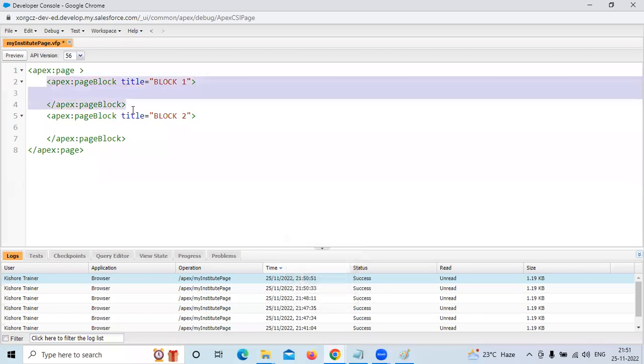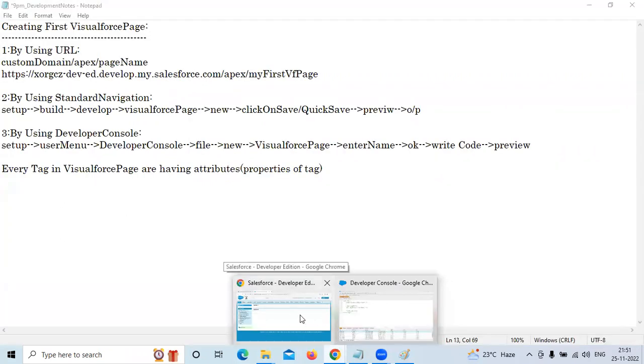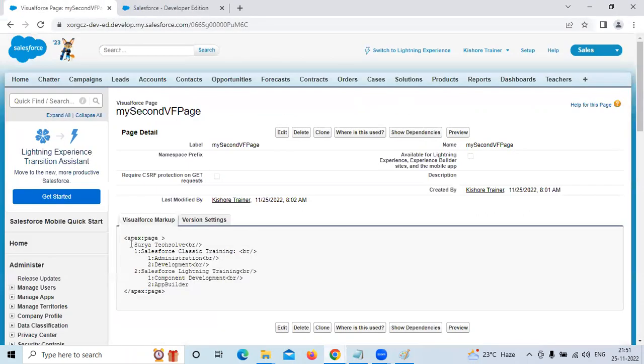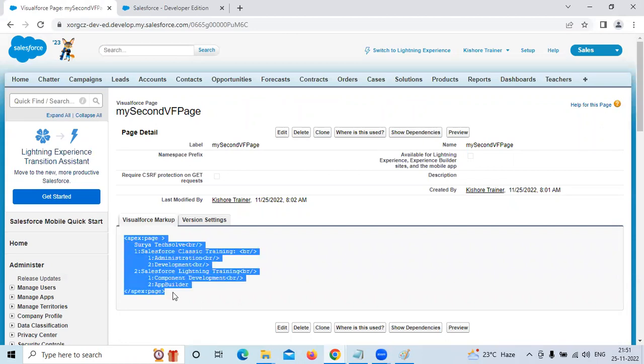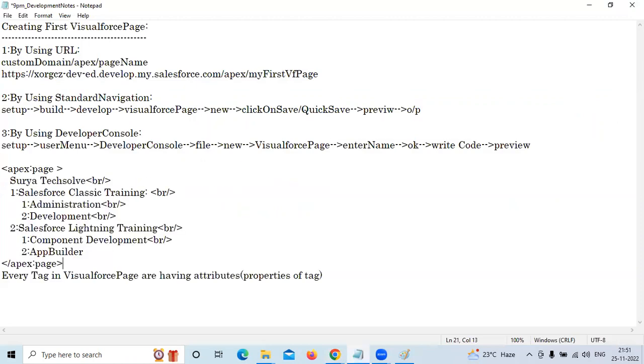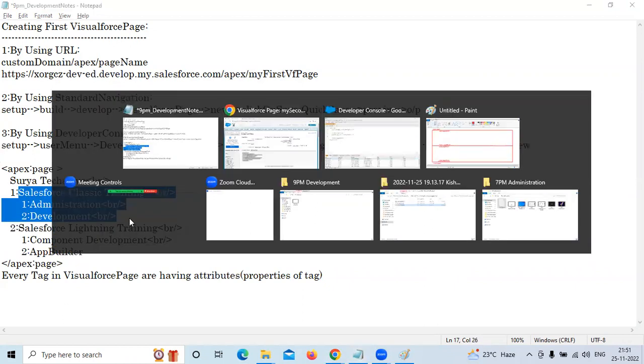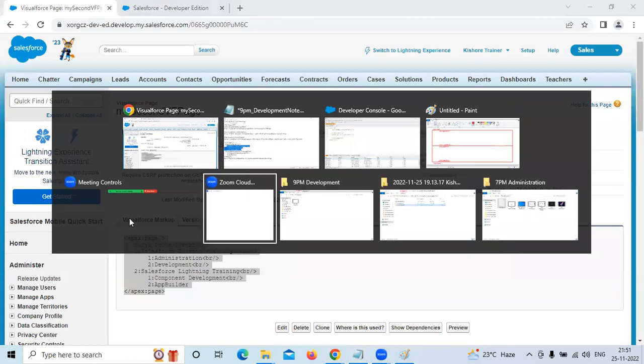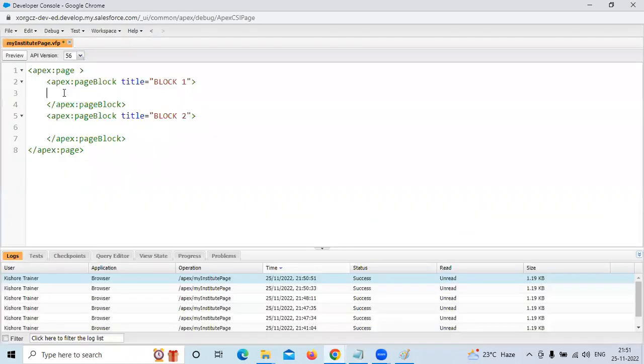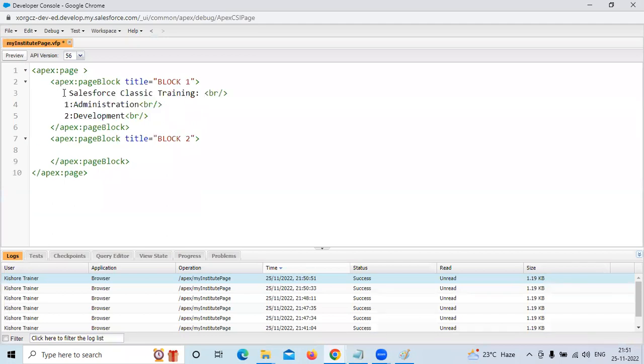Now inside this block 1, I want to put some information. Again, go to your visualforce page. It contains some information here. Take this information. First, copy and paste this one in the notepad. Okay, it's better. Now I want to take this data, and I'm going to paste it in the visualforce page here. I'm going to write it here like this.